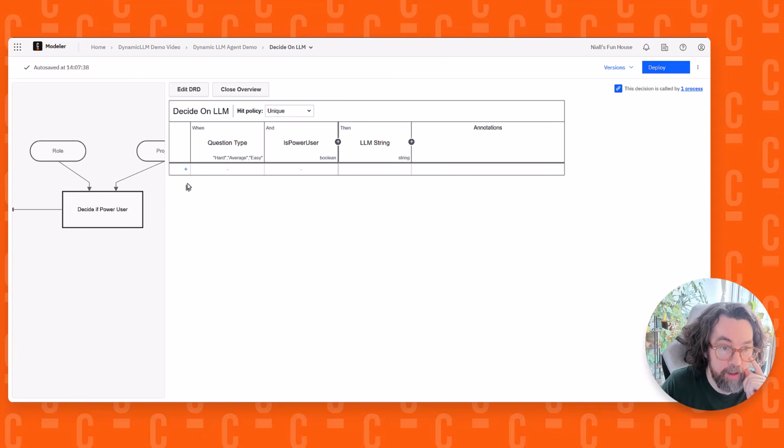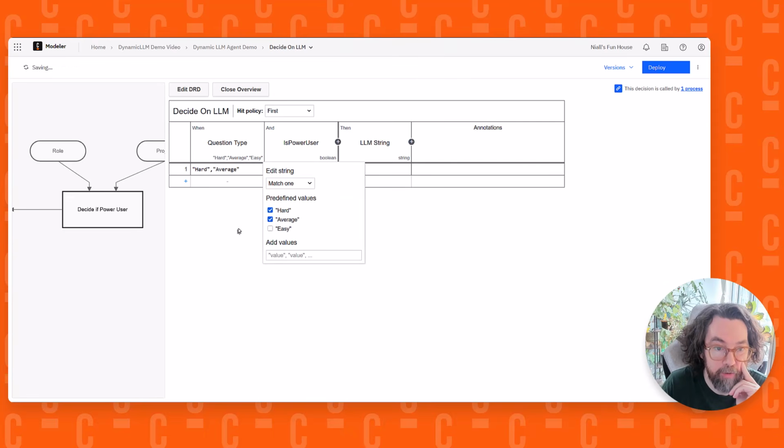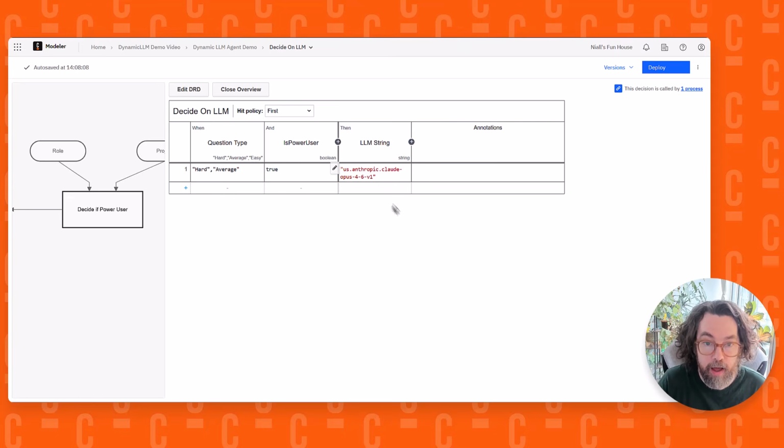So the first one we're going to say is, okay, because it's a first hit policy, as before, we're going to go through it one by one. So the top level is going to be the most restrictive. And that's going to be for questions that are hard or average. Also, if it's a power user. So they both have to be true. Then we're going to be using a specific LLM. We're going to be using Opus. So let's put that into the annotations. Why? Because in future this string might change, so it's good to have a human readable thing. That's our top level model.